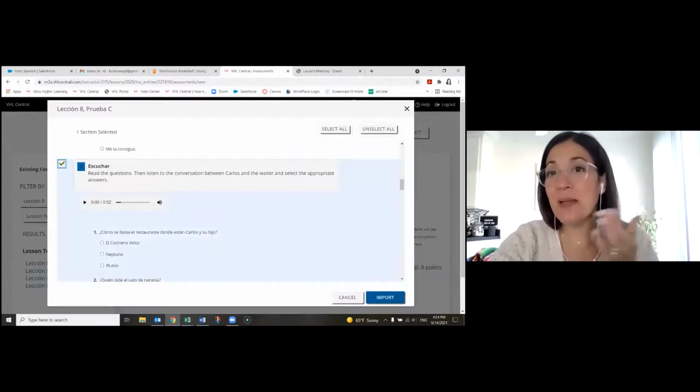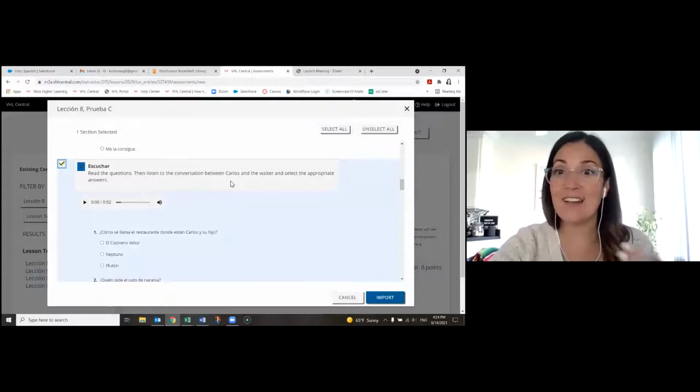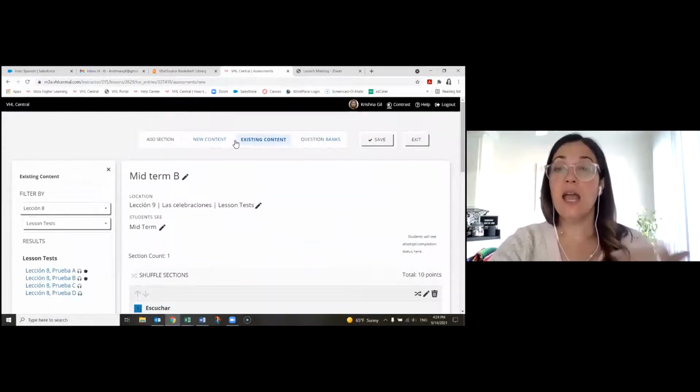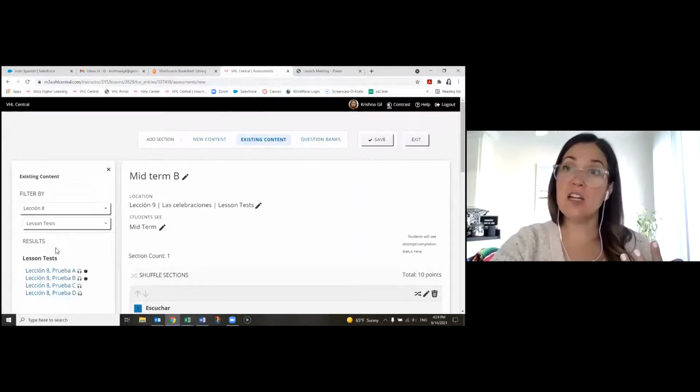And it was always a pain. And now you can just select the escuchar, and then we hit import, and it goes there. And then you would go back up here to the top. So this is like your menu to show you where you are. And then on the side, it will bring up all of the problems.